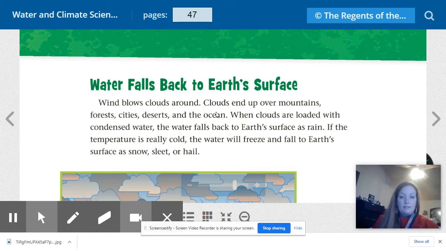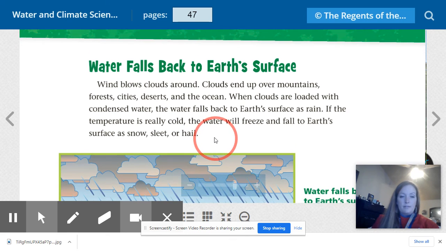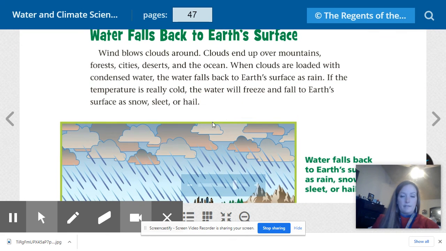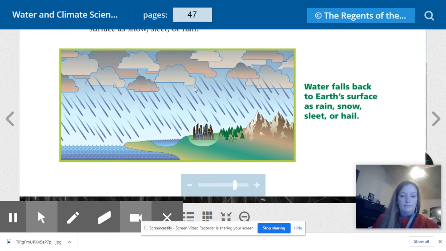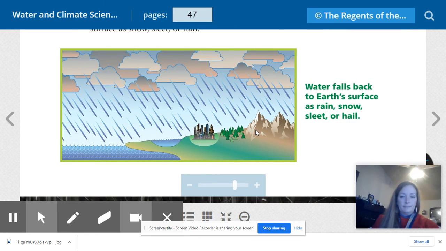Water then falls back to Earth's surface. Wind blows clouds around. Clouds end up over mountains, forests, cities, deserts, and the ocean. When clouds are loaded with condensed water, the water falls back to Earth's surface as rain. If the temperature is really cold, the water will freeze and fall to Earth's surface as snow, sleet, or hail. So water falls back to Earth's surface as rain, snow, sleet, or hail.